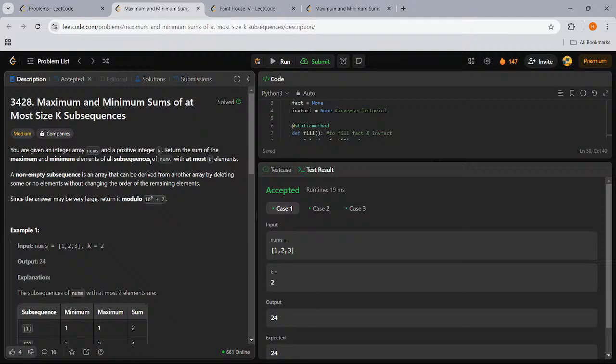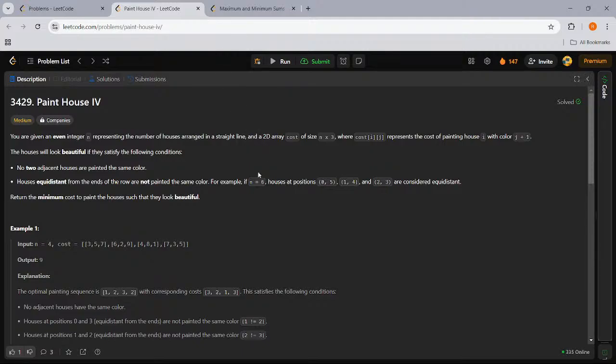Okay, so we'll move to the next question. Paint House 4, problem 3429. You are given an even integer n representing the number of houses arranged in a straight line, and a two-dimensional array cost of size n × 3, where cost[i][j] represents the cost of painting house i with color j + 1.